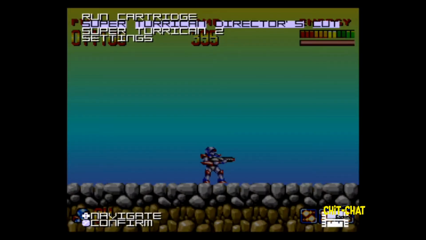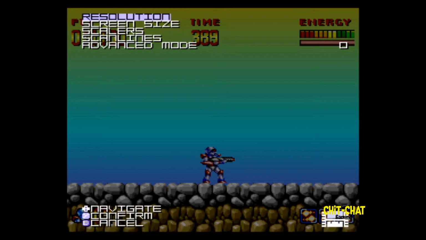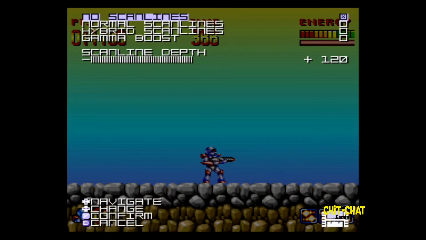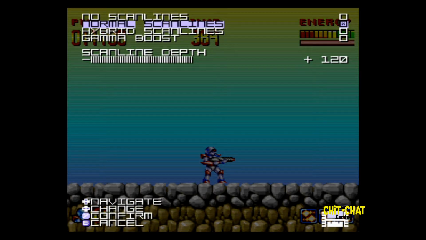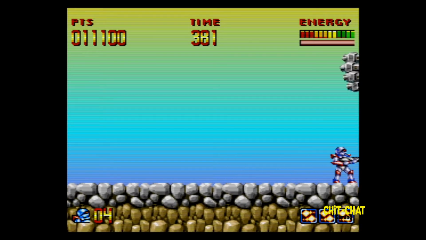So, again, we go back into the settings here. I'm going to mess around with this a little bit. Maybe set some scan lines here. So go to video. You can go down to scan lines, and you can check off the normal scan line. I don't really like scan lines. It's kind of cool. It's a nice little feature to have, though.